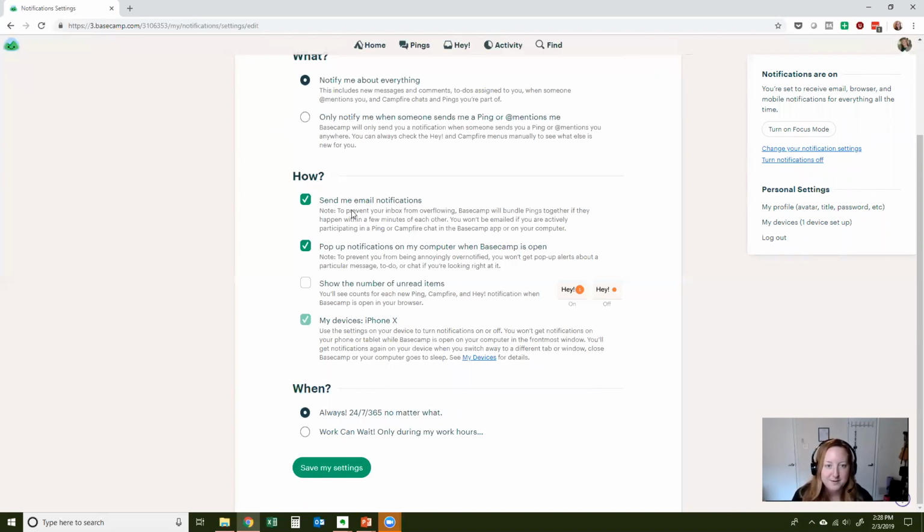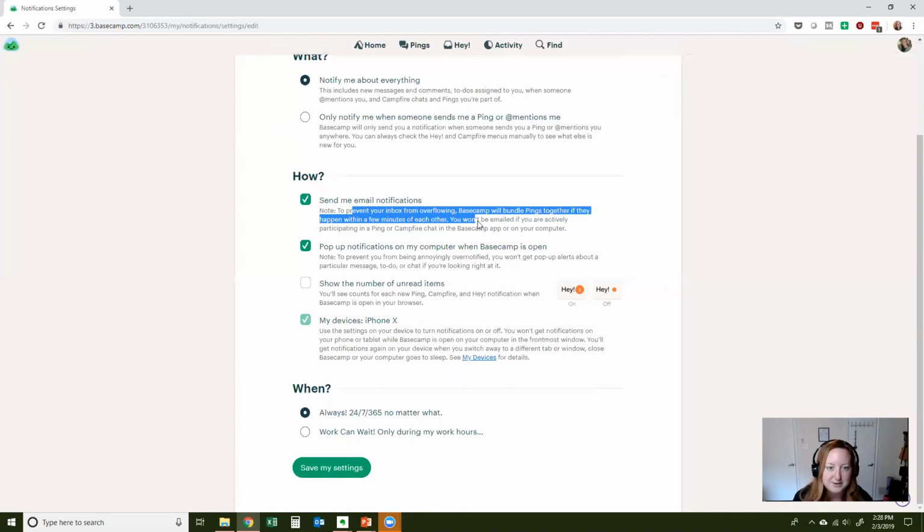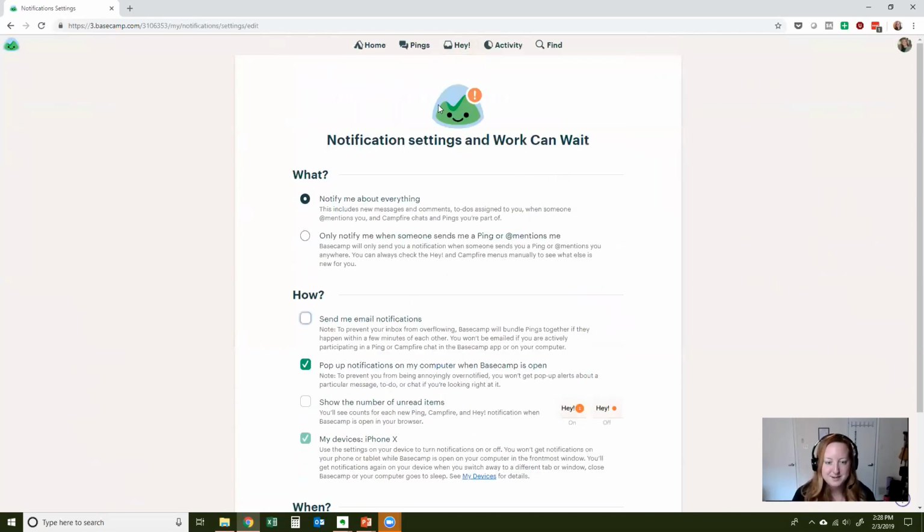Again, you'll note here that Basecamp will be bundling any notifications together if they happen within a few minutes of each other, so you're not going to get one for every single notification. So they will come in groups.